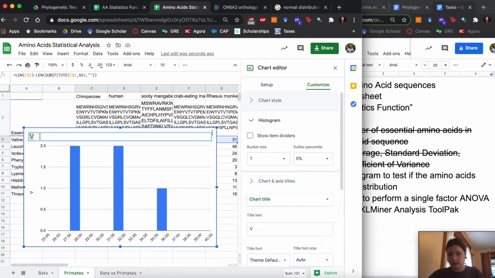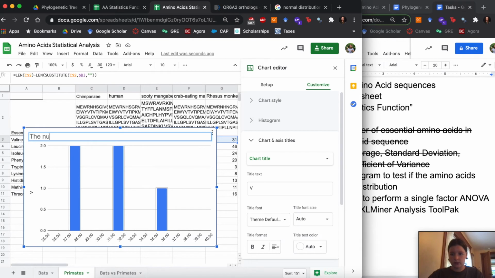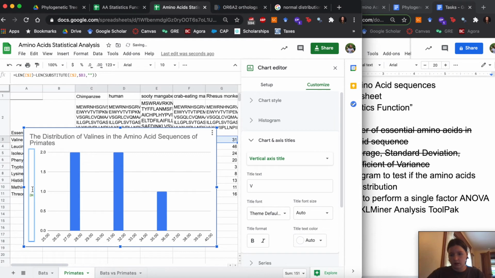Of course, we'll add labels. So this is the number distribution of valines in the amino acid sequences of primates. Counts. And then we have to add the x-axis. Number of valines.